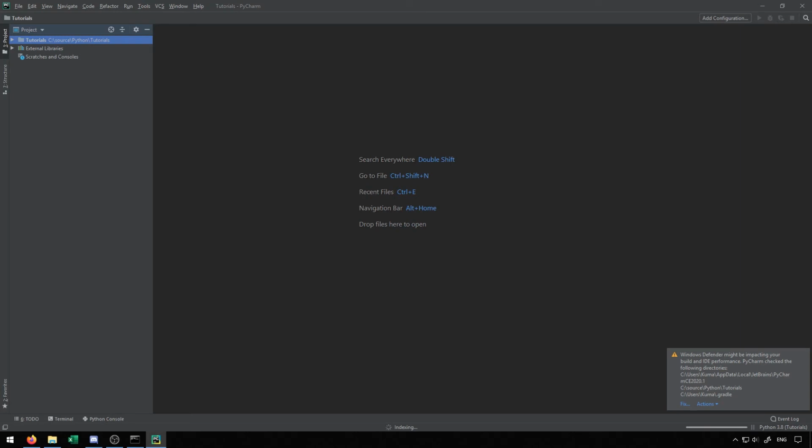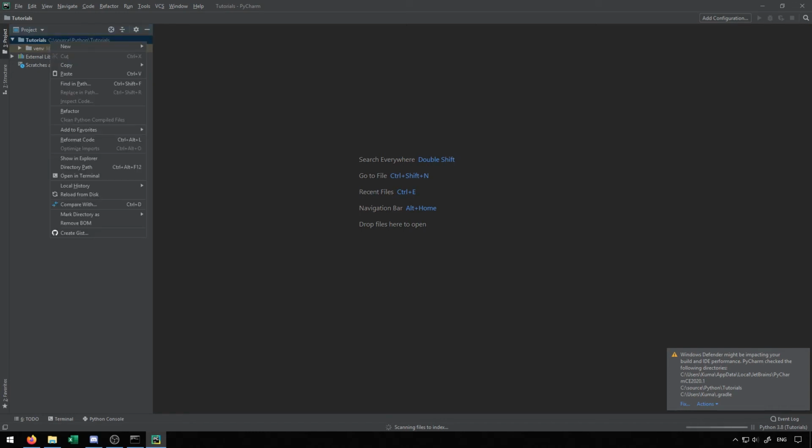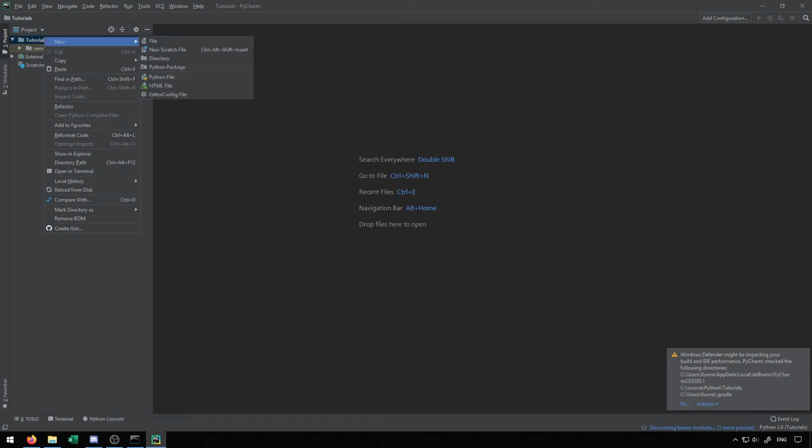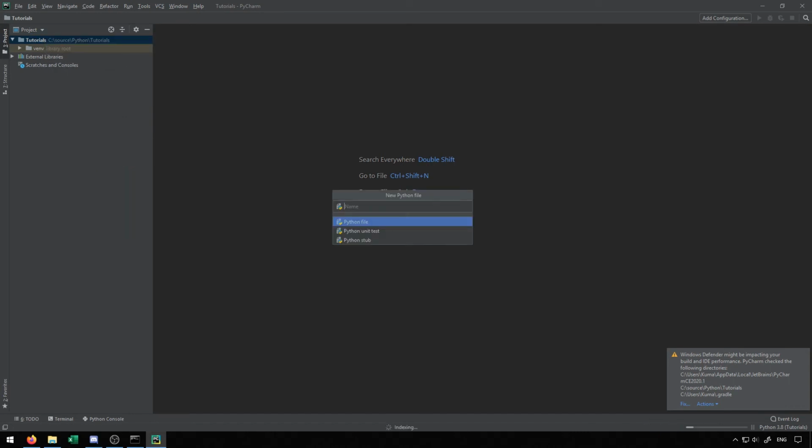So what you'll see is the folder that we've created here on the left-hand side. And inside of here, we can create a new source code file. To do this, we right-click on the folder, we go under New, and then we go into Python file. And then we can create a Python file and give it whatever name we'd like. I'm just going to call this one Hello World.